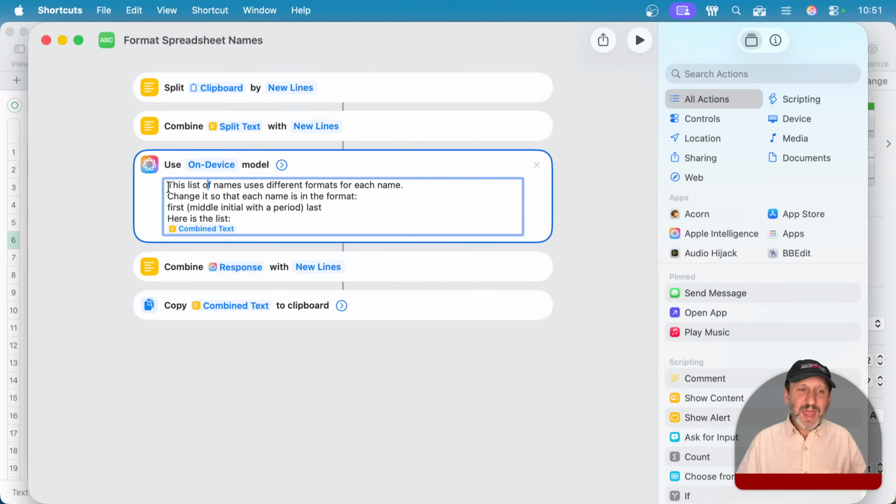So the magic here is that I'm having AI worry about how the formatting is. Otherwise, I have to write all this code to basically say, oh, if it's last name, comma, first name, do this. If there's a middle initial or middle name, do that. If it's not, then don't do anything. If, all this stuff. And the AI is just going to take care of that.